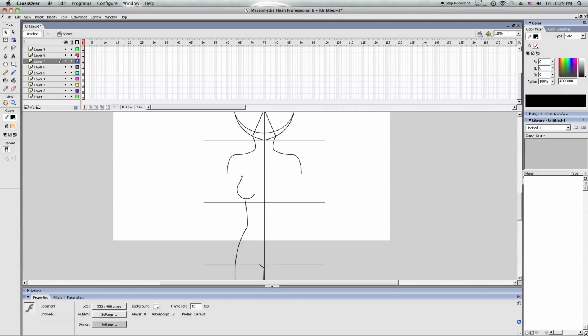Okay, now that we have that part done, it's time for the arms. For the arms, you put the arm right here first. I don't want it straight up on this character's side. Kind of bend it.